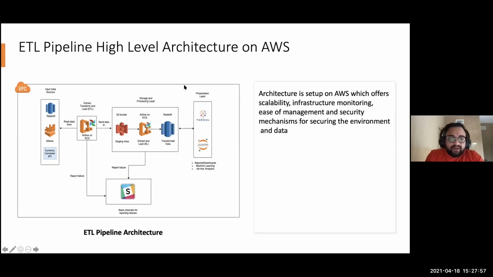And at the end is a presentation layer. In this demo, I have not built any presentation layer, but we will see some visualized results using the inbuilt tools on AWS. But basically, once you have the transformed data set, the work that remains is to present the results as insights. So that's also important.